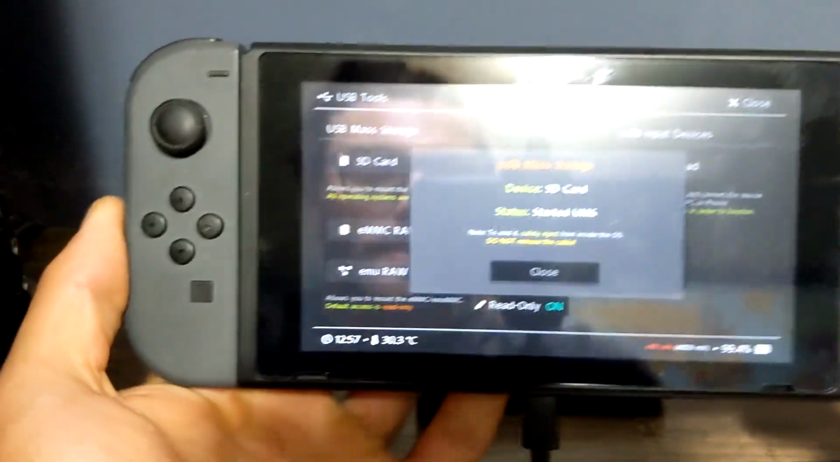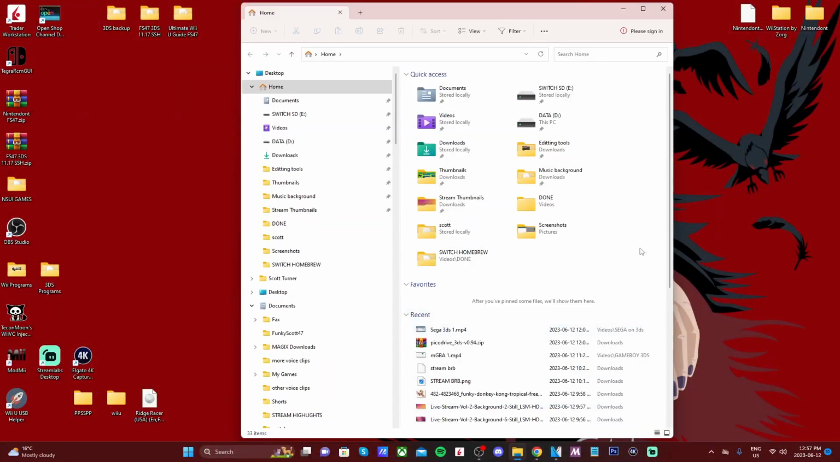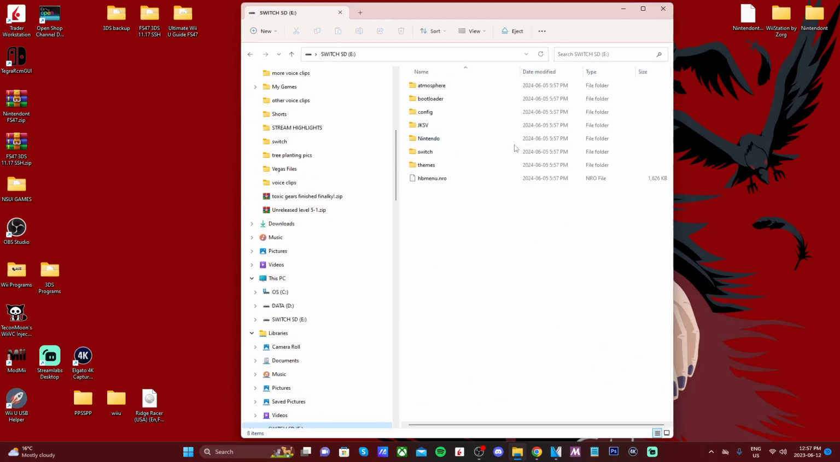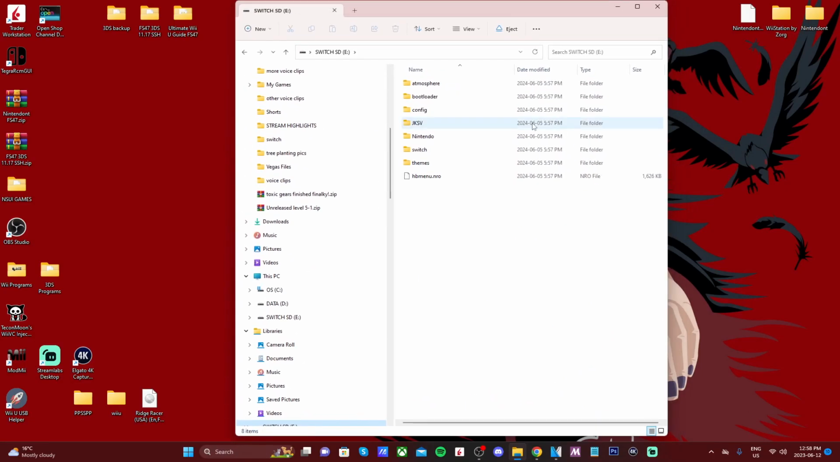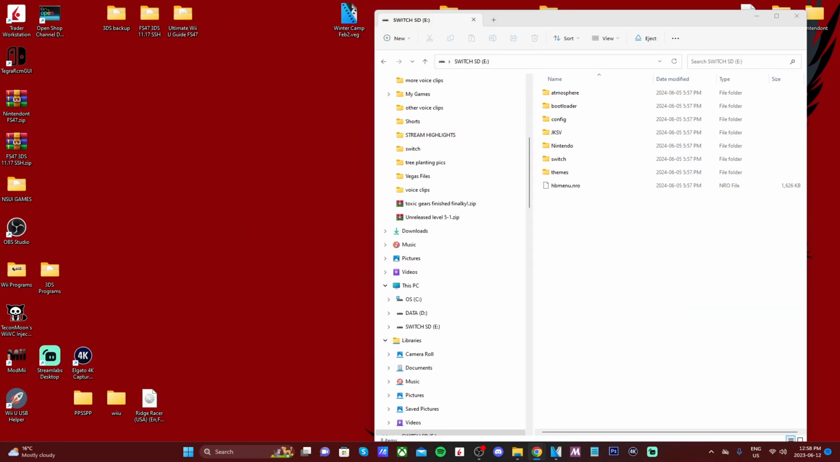And over on your PC, let me just set the Switch down. If you go into your folders, you should see your SD card on your PC. And obviously the SD card is still inside of your Switch, but this allows you to edit content and add stuff to it without even taking it out.